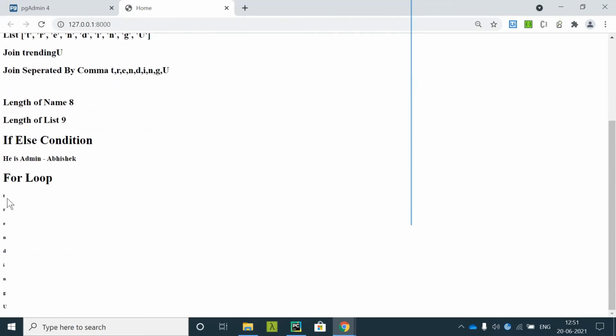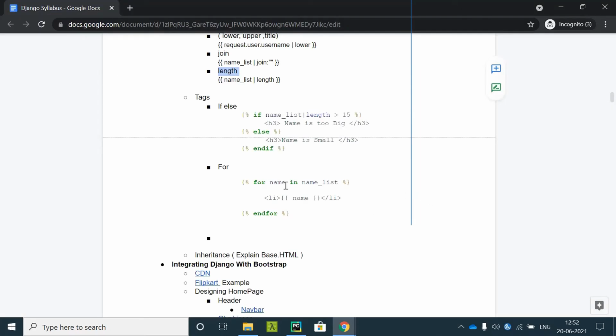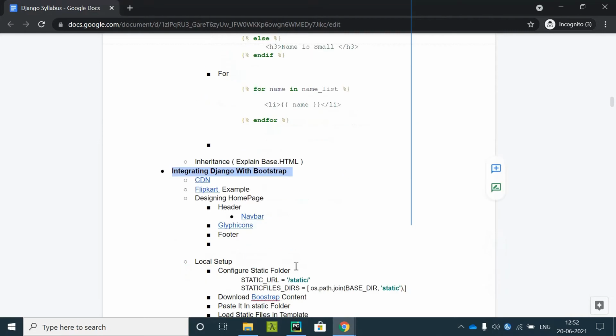See, on each line it is displaying the characters or elements present in the list. There is template inheritance, which I will be explaining while explaining the base.html file. So, integrating Django with Bootstrap. Okay, so how do we do that?